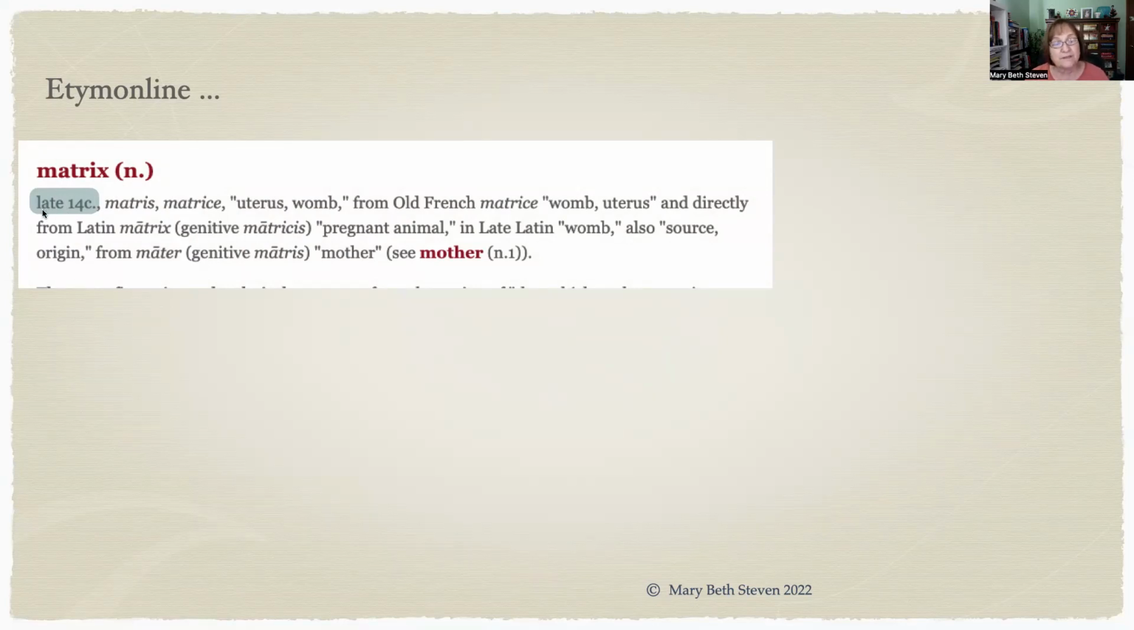All right, this first information here, this date, that's the date of attestation. That means that there's an actual document from the late 14th century in which this word is written. So we know it existed at that time. It was either spelled M-A-T-R-I-S or M-A-T-R-I-C-E at that time. And look at this, it was used to mean uterus or womb.